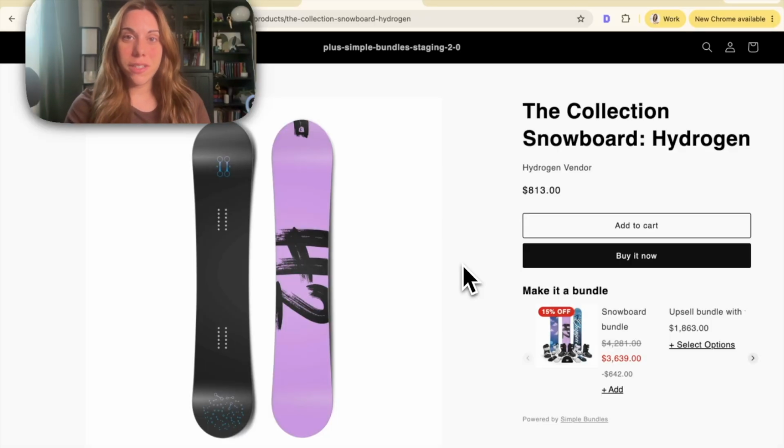So if you've been looking for an easier way to get eyes on your bundles and increase your average order value, this is the perfect way to do it. It's already built into your bundling system, so everything is together in one place.